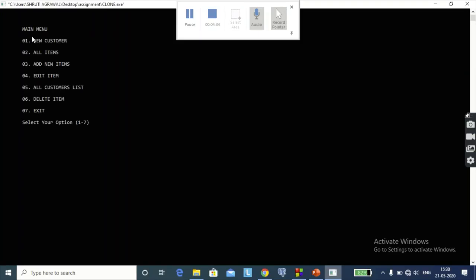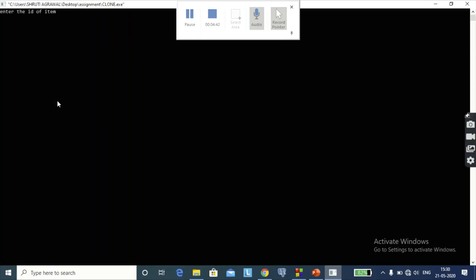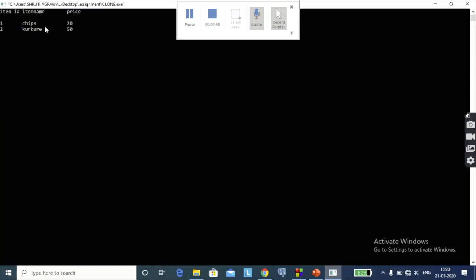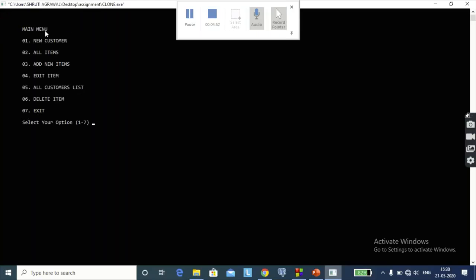And the all customer list we have already seen. This is the delete item field. I just want to delete item 3. So the item is deleted successfully. Now if we want to verify through all items, there are only 2 items showing in the item list. So yeah, this is all about the canteen management system. I just want to exit it now.